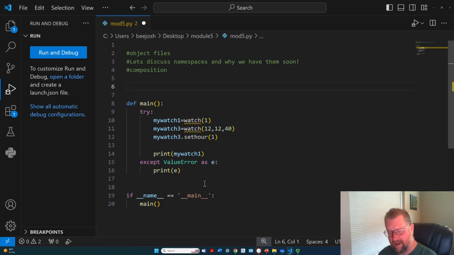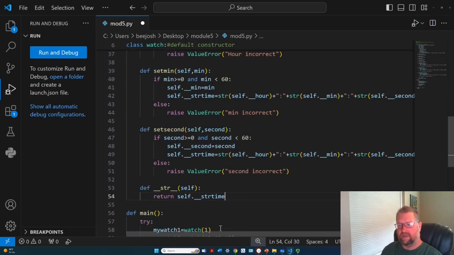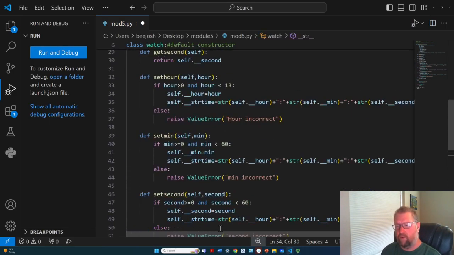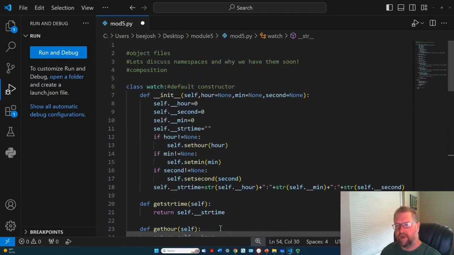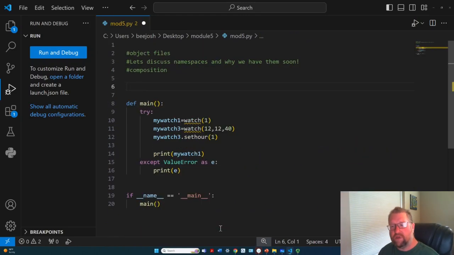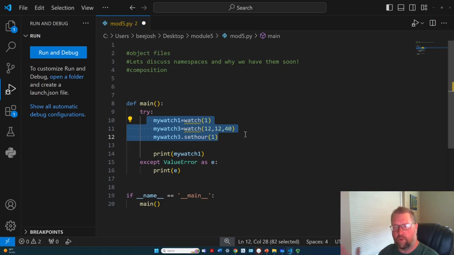And not only that, but this is a nightmare to have. I don't want all this junk that is just utility code in my main where I'm using it. Why can't I just have nice and simple, use the watch? I don't care what's going on in the background. I just want to use it. And that's the idea of encapsulation and information hiding. You protect the data, you encapsulate it, and you hide it so that people don't have to mess with it.